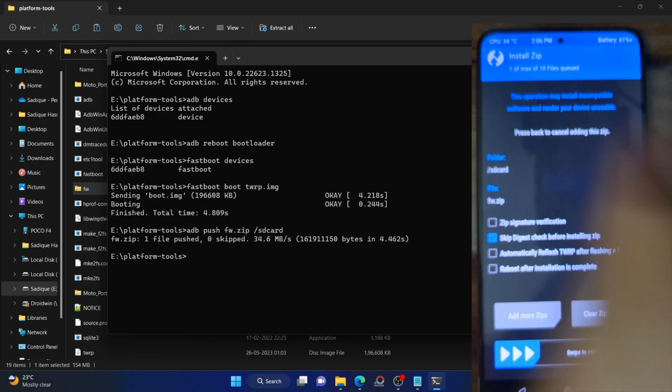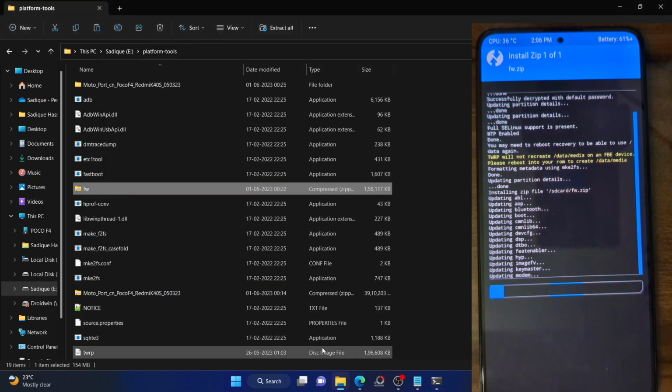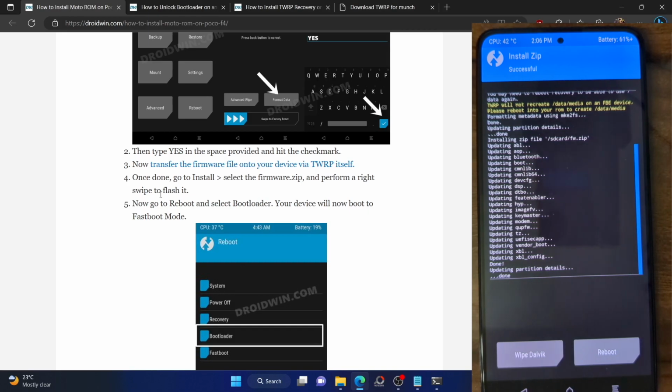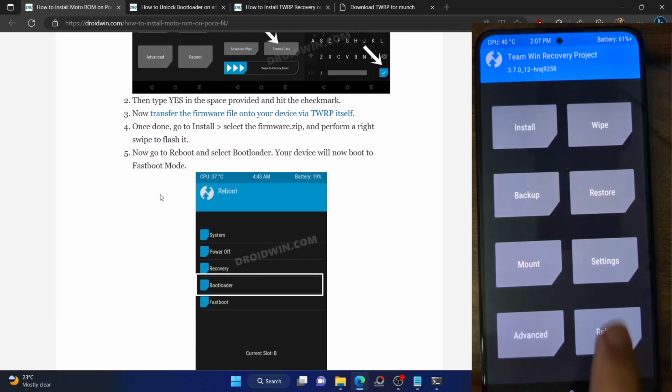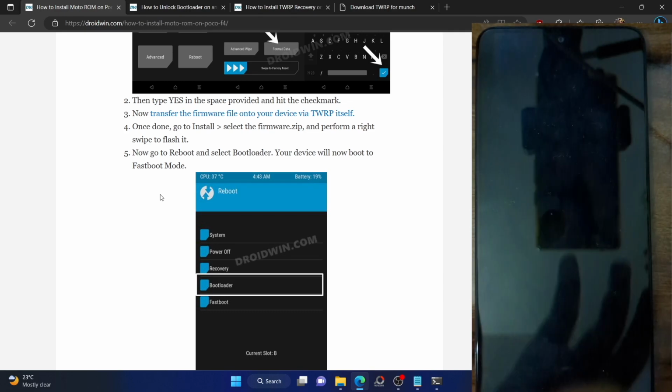Go to install, select the firmware zip file and perform a swipe right to flash it. The flashing will now begin and it will take only a few seconds. So let's just wait for the time frame. And once the flashing is done, you now have to boot your phone to fastboot mode. So go back, select reboot and select bootloader. Do not select fastboot. Fastboot stands for fastbootd. You have to select bootloader.